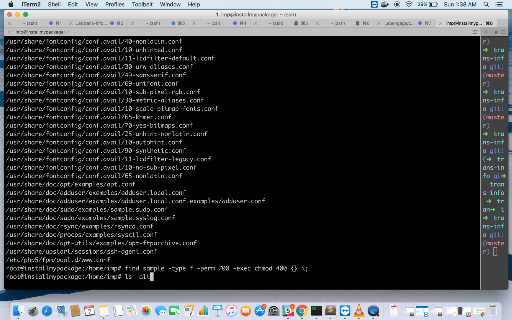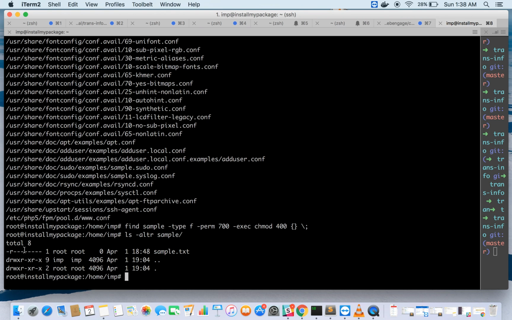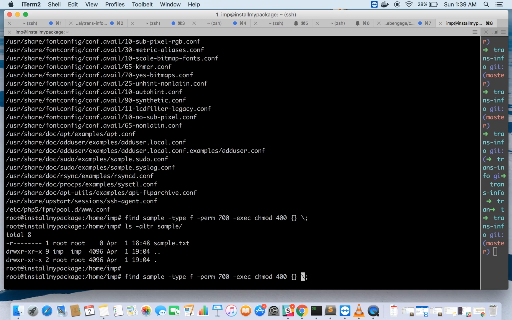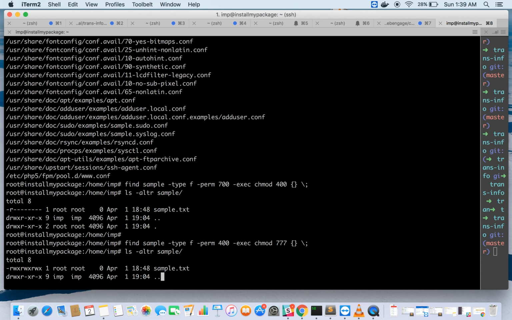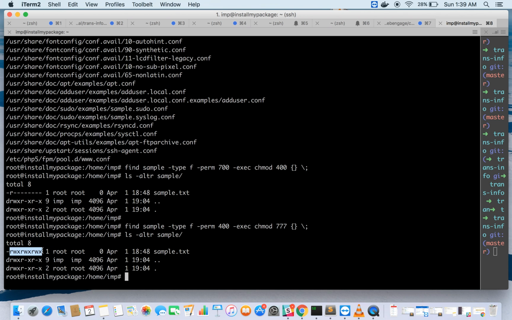Now let's see if that file has been modified or not. See, the permission has changed. It's only read, that is 4, and the rest is 0. Now let's again execute this one. So we are again changing, let's change it to 777 this time. And since the current permission is 40, we need to change this to 40, and we'll be looking inside the sample directory. So let's go ahead, execute this one, and now let's again see the permission. So it is 777.